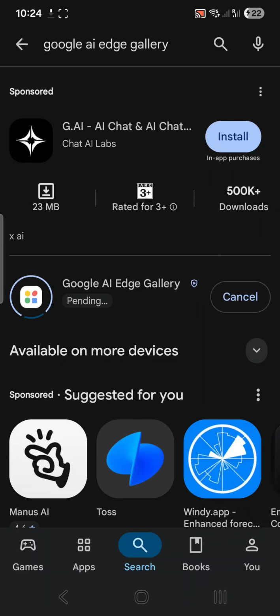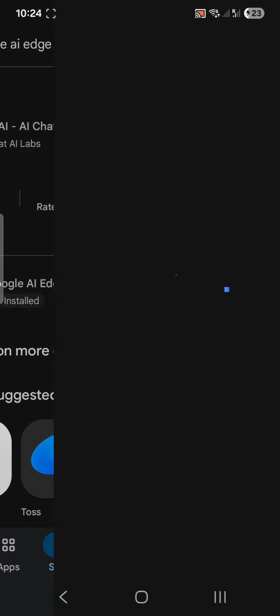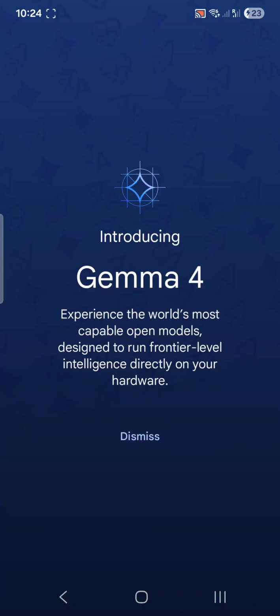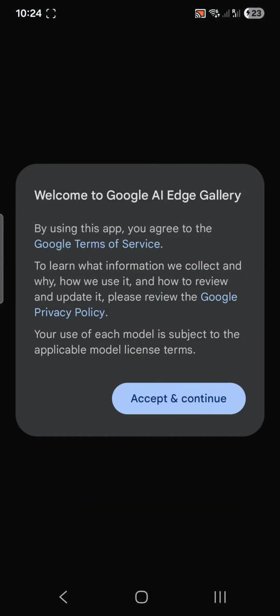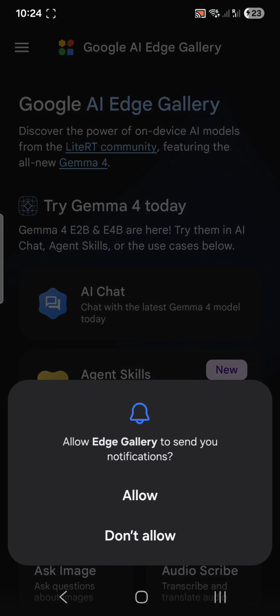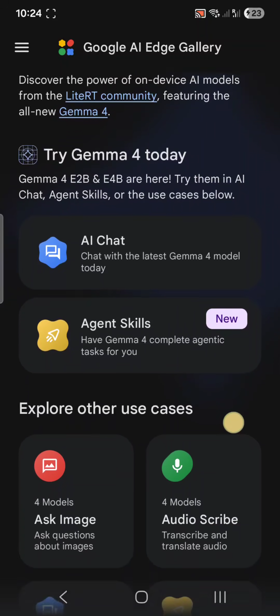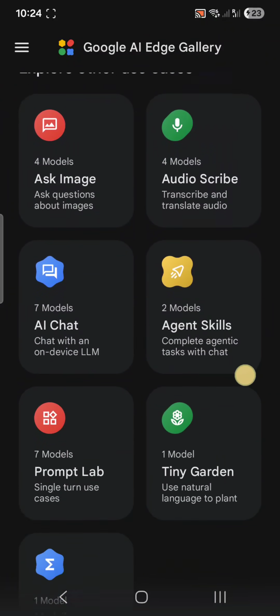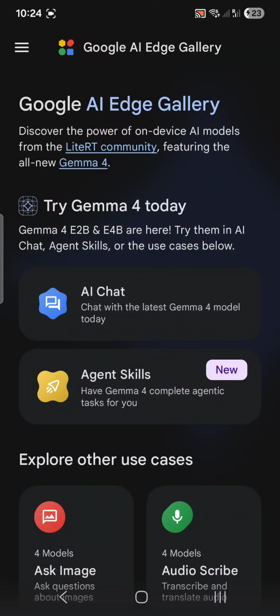This is one of the AI galleries provided by Google, and you can run these models directly on your phone without needing the internet. Of course, these are local for your phone. So accept and continue the license and just open Google AI Edge. Enable the notification. So you can see here there are a variety of models available, and the model which I'm going to talk about is Gemma 4.